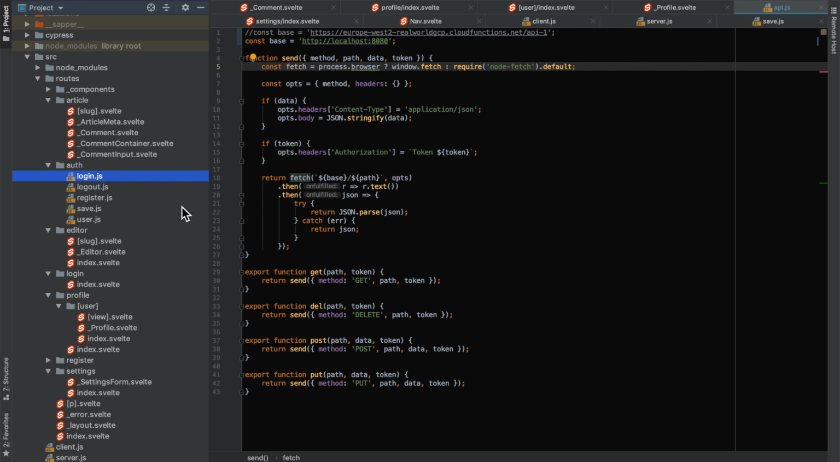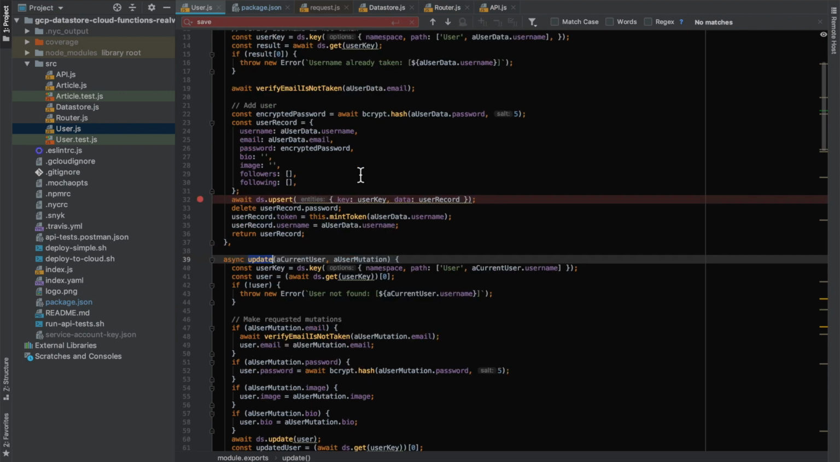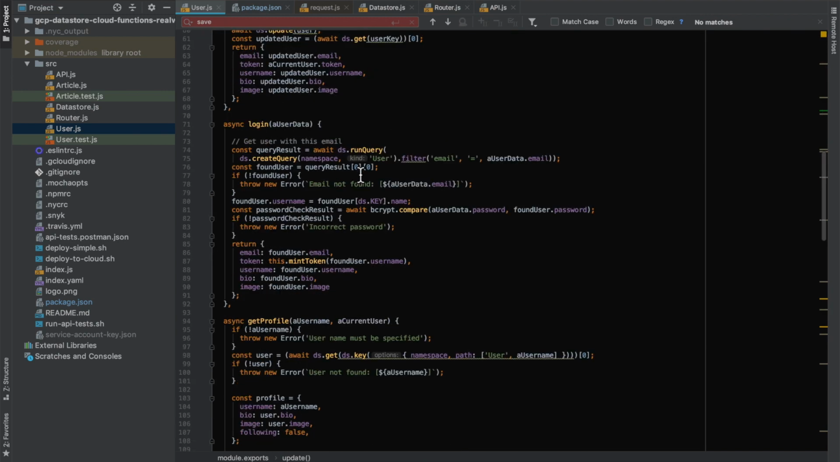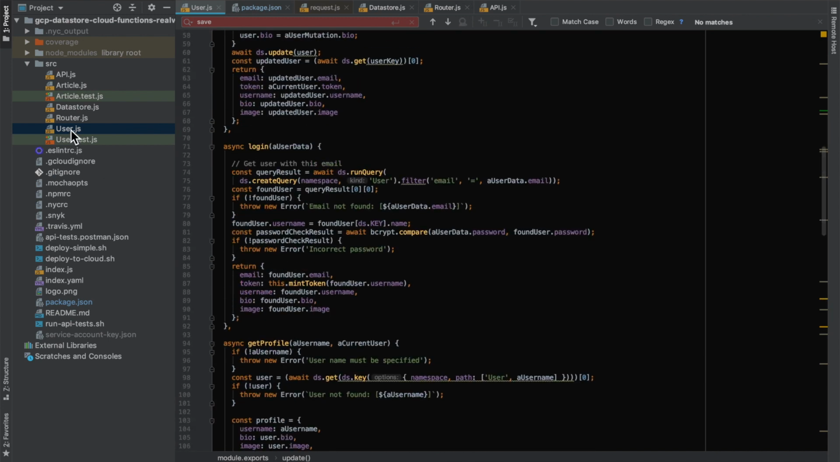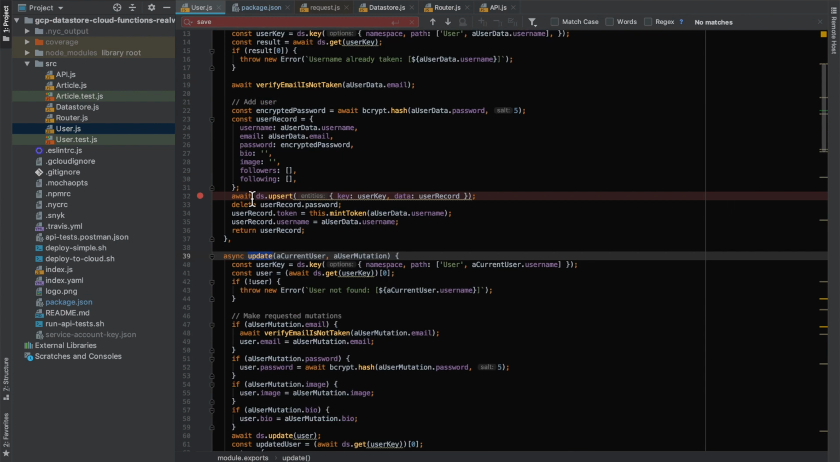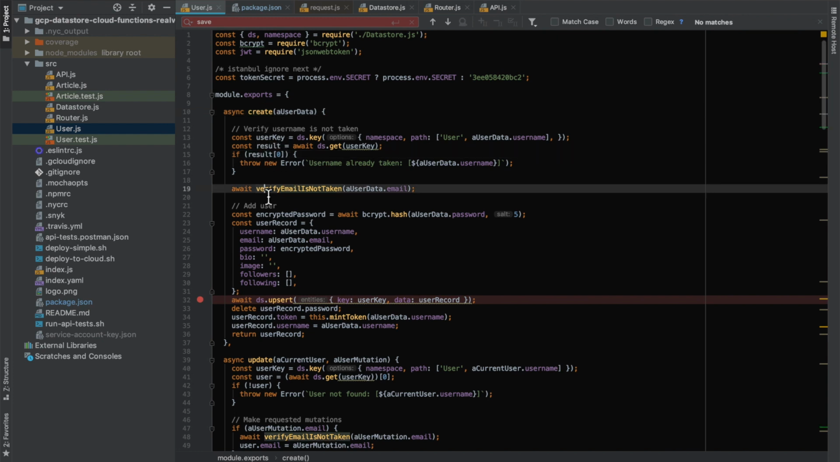Anyway, let's talk about the authentication side for protected routes. Of course, when you register and log in, there's no protection. For example, if we go to the register or the create for user, you see that there's no token verification, but we just check to see the emails are not taken and usernames are not taken.